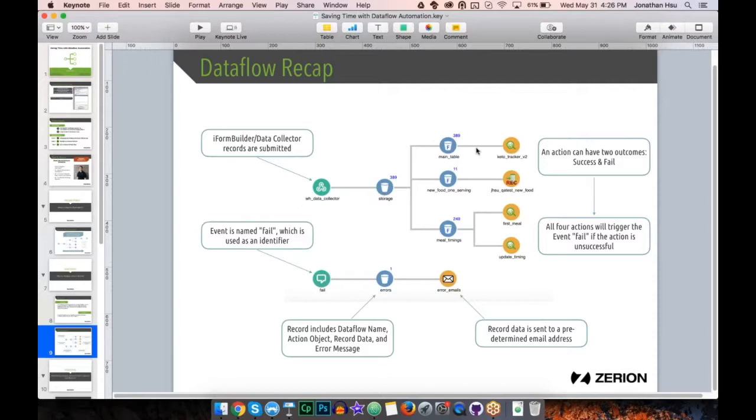As the data moves through into my different actions, understand that an action can have one of two outcomes. It could either be successful or it could be a fail, unsuccessful.